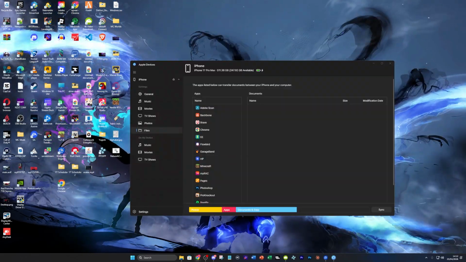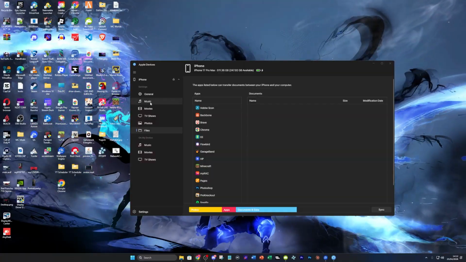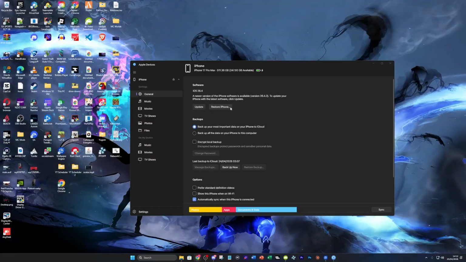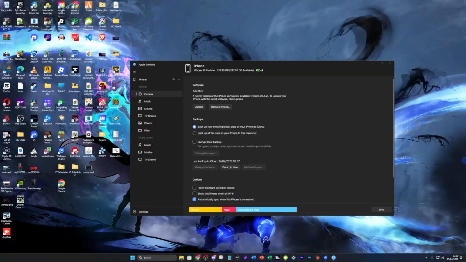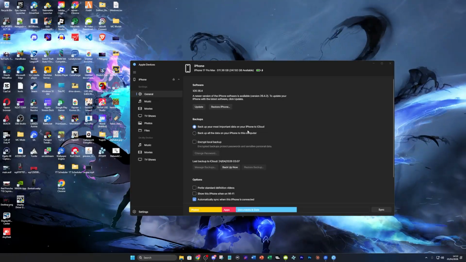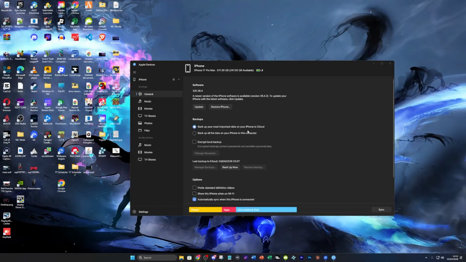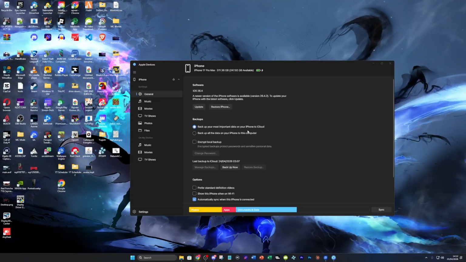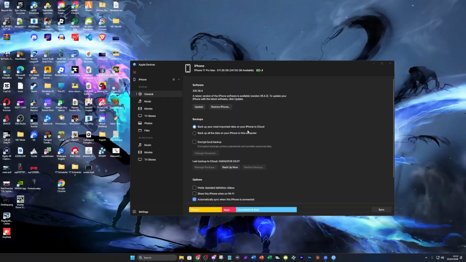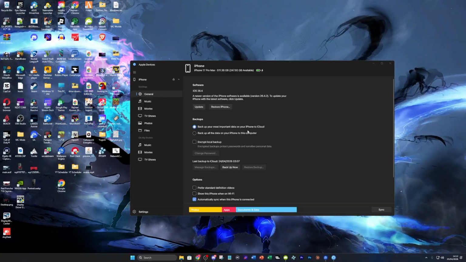And then from here, all you've got to do is click on the General tab. And then you're going to see Restore iPhone as one of the options. So what you want to do is click that. And then once you do that, you want to click Restore when it says Update or Restore. So click that and it's going to ask you if you want to just agree to the terms, and then that's literally it. You'll be good to go. It's then going to be able to factory reset.